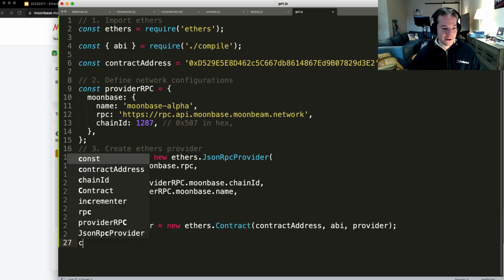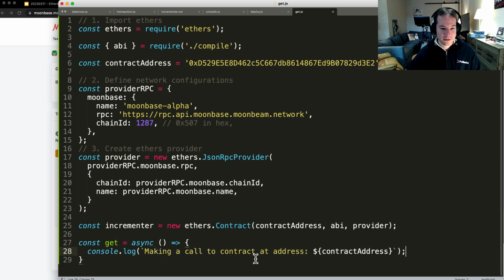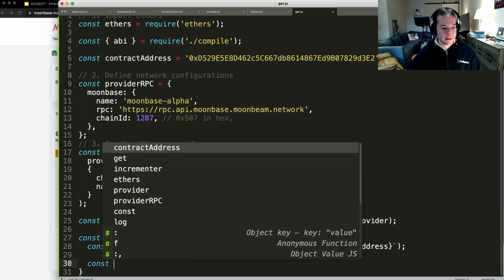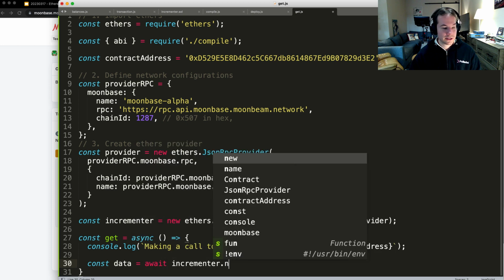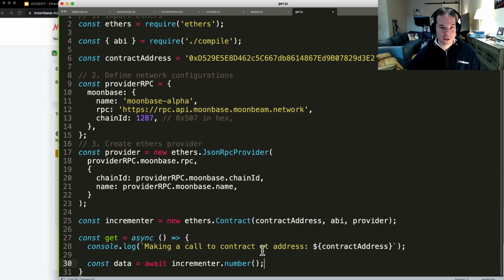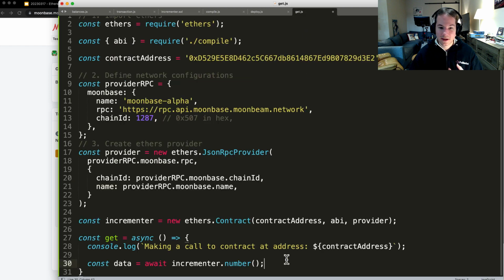Let's create our get function. It'll be async, and it's always good to have a console.log statement, so we can include that. And let's create a constant called data, which is going to just call incrementer.number. Now, for astute eyes, you may notice we didn't have any sort of read function called getNumber or anything like that. If we head back to incrementer.sol, all we have is an increment function and a reset function. So where the heck is this number function coming from?